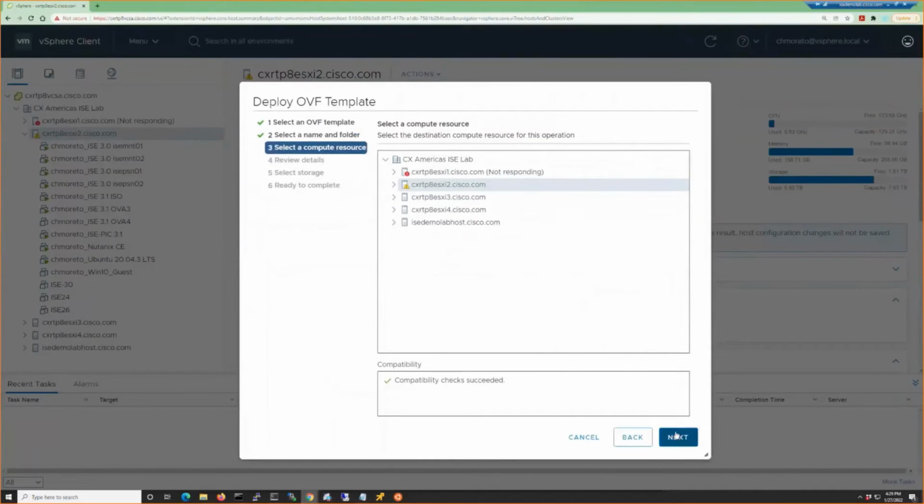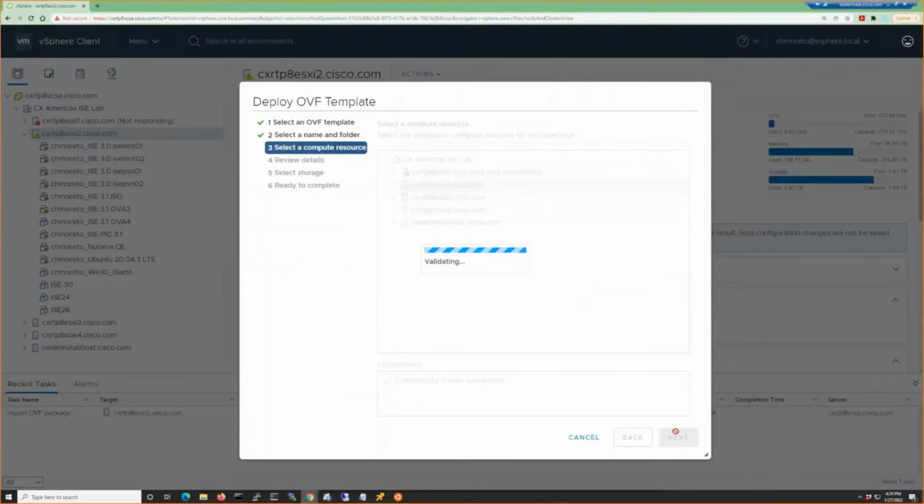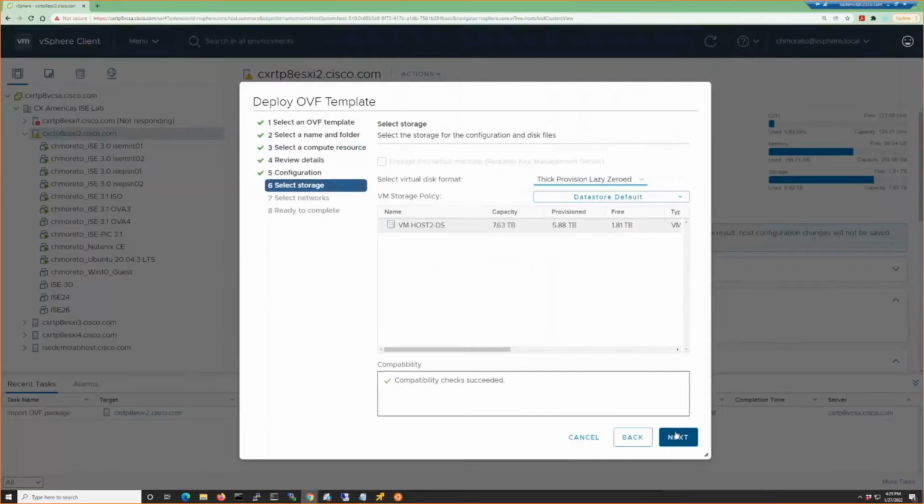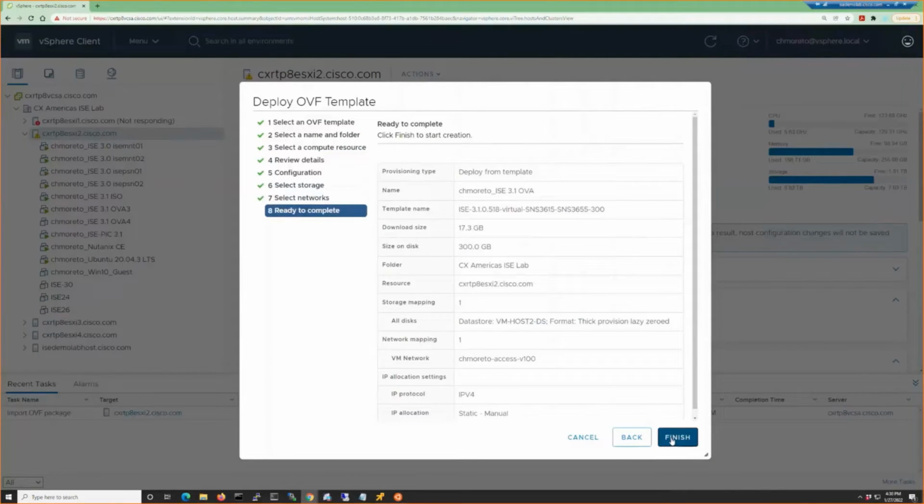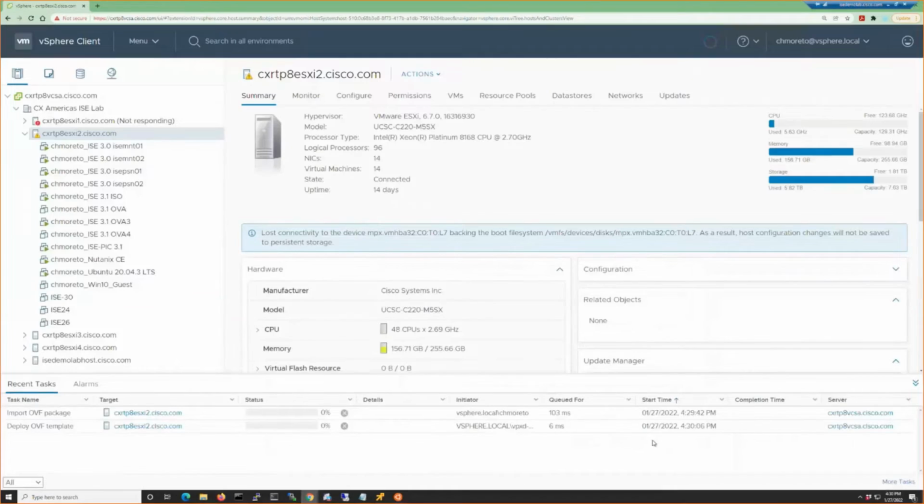Choose your compute resource, your VM size, and then your storage resource, and click Finish. Once the VM finishes uploading, you can power it on, and you'll be at the setup prompt ready to go through your setup configuration.